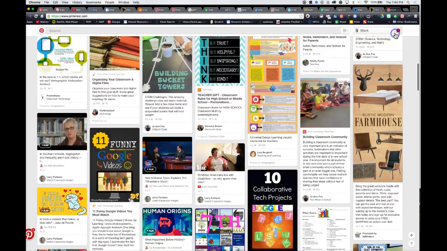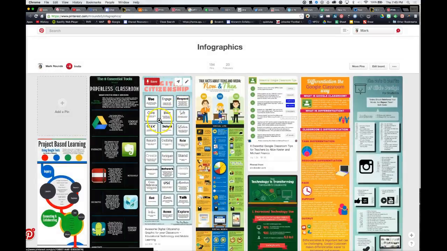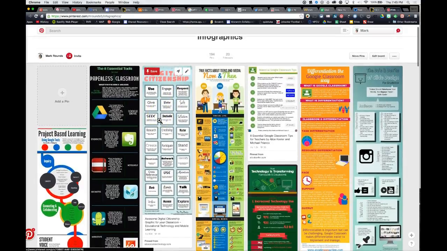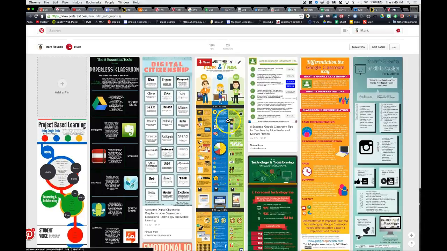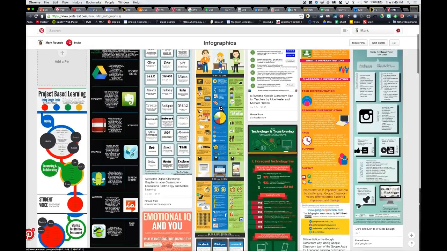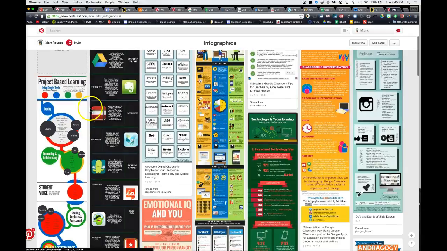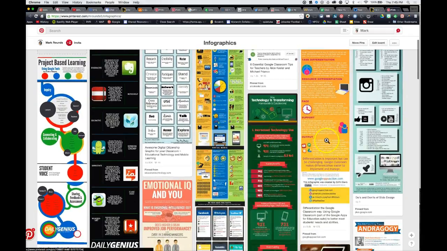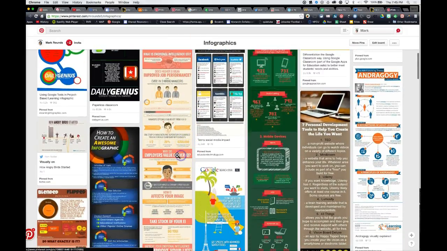One of the things I really like is I love infographics. I have a full Pinterest board on education infographics. Again, time is a premium for most of us, and if I can learn something awesome by checking out a quick infographic, love it. Project-based learning using Google Tools, awesome infographic. How technology is transforming homework in classrooms, awesome infographic there. Emotional IQ, an infographic on how to create an infographic.